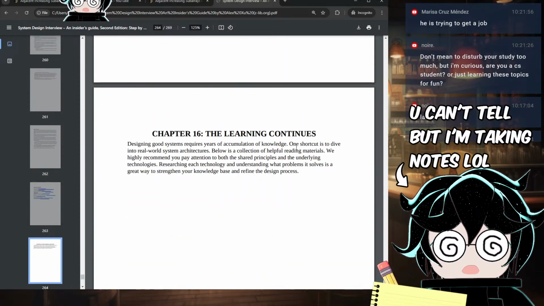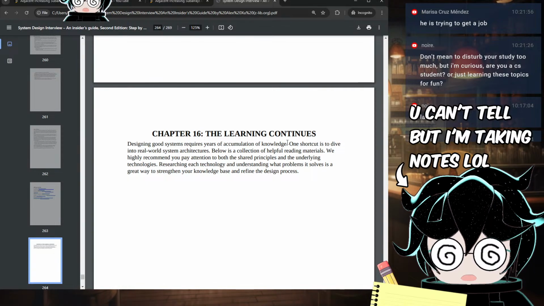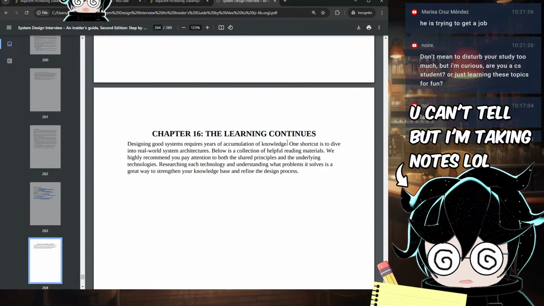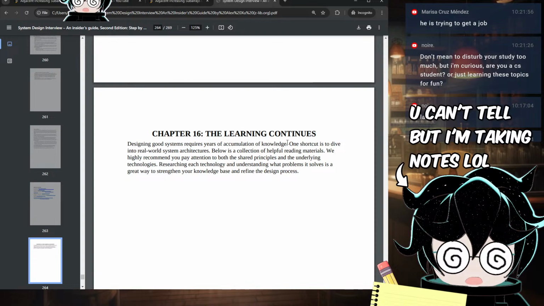The learning continues. Yeah, we reached the end of this book. I think there's one chapter we skipped though. We might have to do that next time.